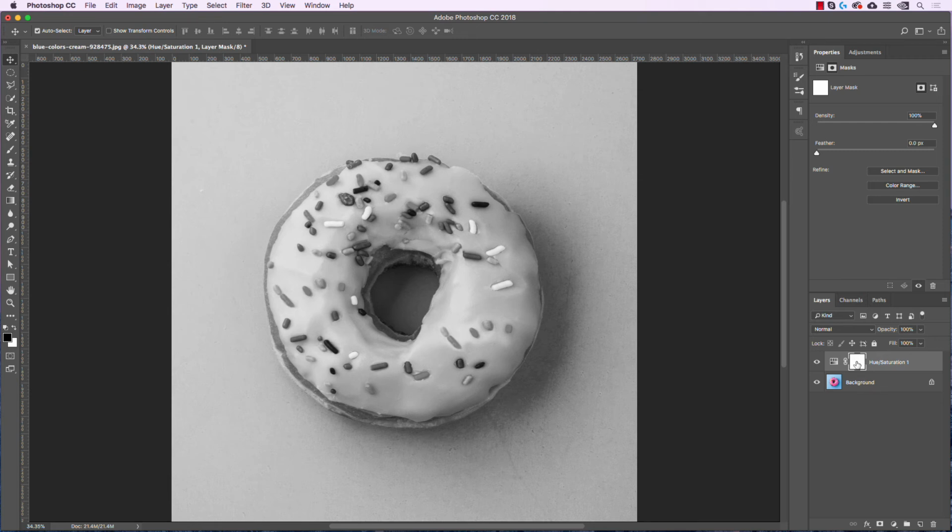But if we start to paint black on this mask, let me just grab a brush and select a black fill color. If I paint black on top of this mask, you'll see that now we're blocking that desaturation effect from happening in the area where we're painting black. That's because the mask is blocking that adjustment from happening in certain areas. So now I can just paint the color back into the donut and create a certain effect. If this is something that I wanted to do, this would allow me to do that.